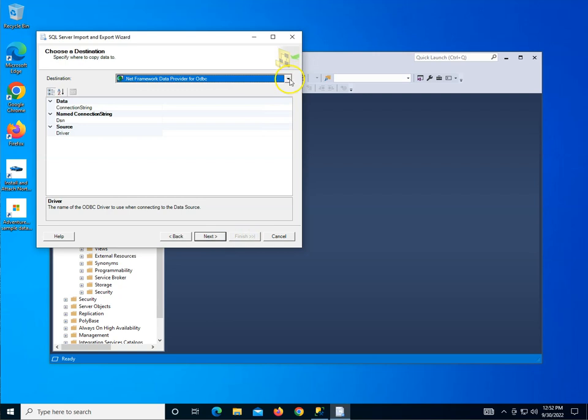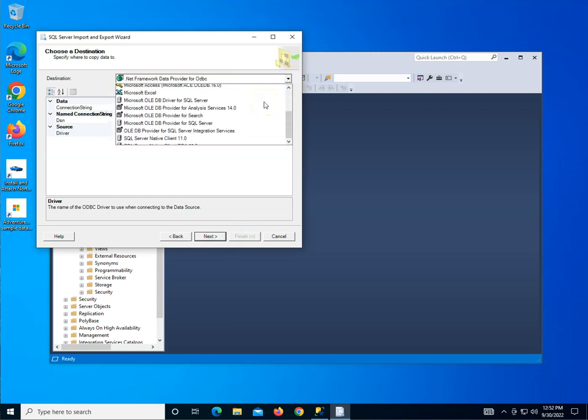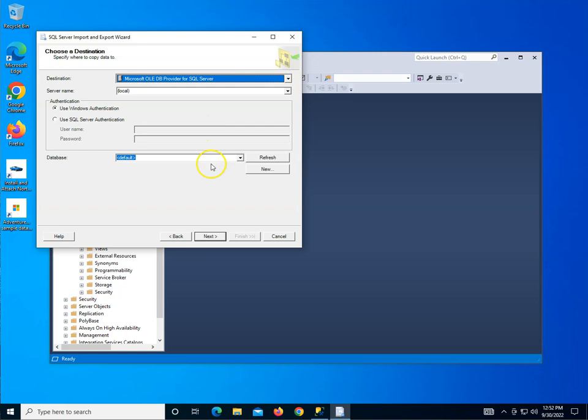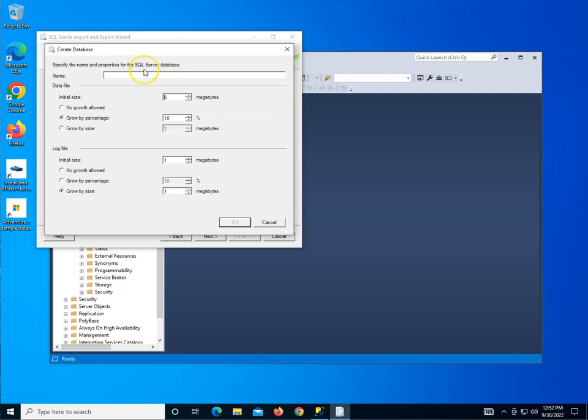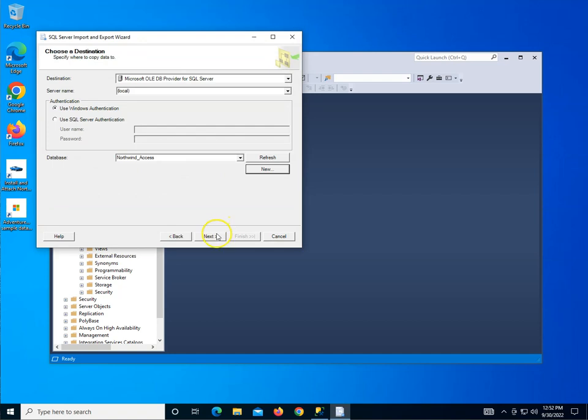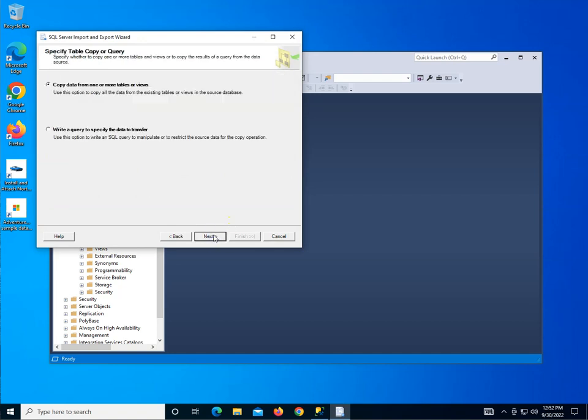And I do want to bring this into the SQL Server provider. Where do you want to put it? Well, I don't want to put it in the default. So what I'm going to do is choose a new database, and I will call it Northwind underscore access, which is okay. Let's click next.